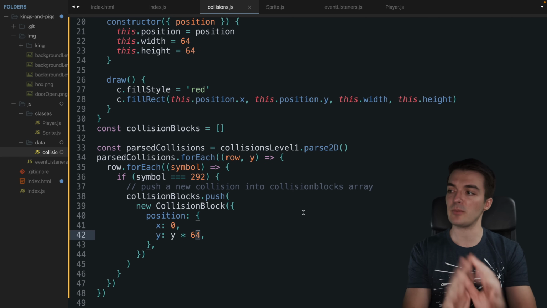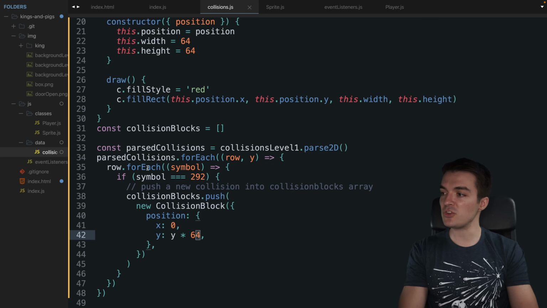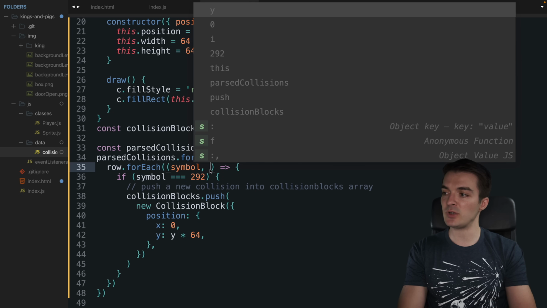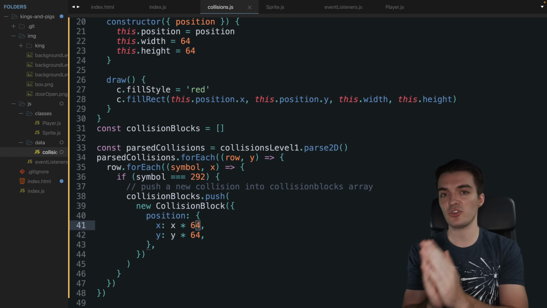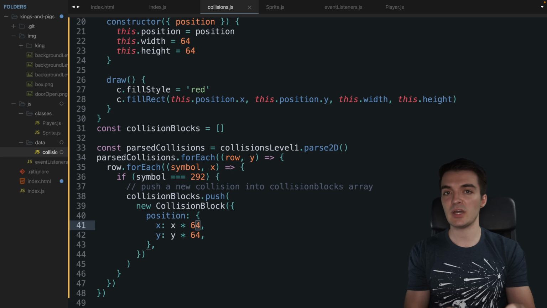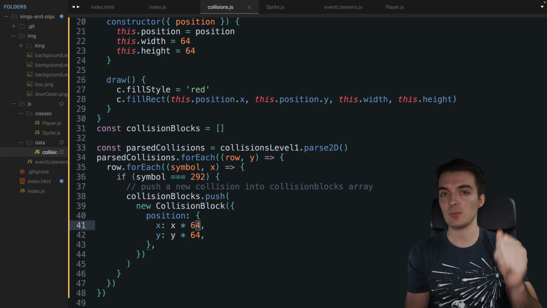How do we get x set up as well? Well, when we loop through each row, we also want the index of the column we're currently looping over. And I'm going to assign that index a name of x. This is going to be our x index. And now that I have this x index, I can assign that x position equal to x times the width of our block, which is 64. And it's going to make sure that we're pushing our block over to the right by the perfect amount so that we're getting a one-to-one representation of our collision blocks as we got them over in Tiled.